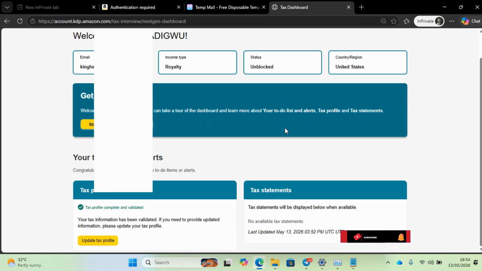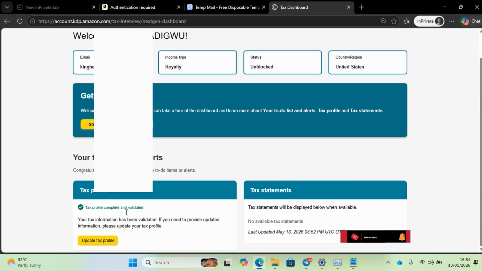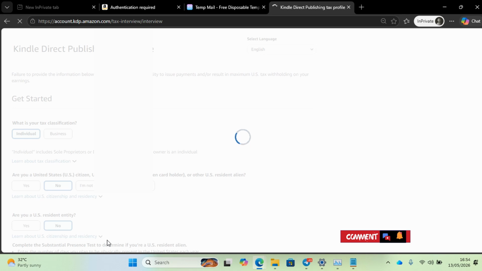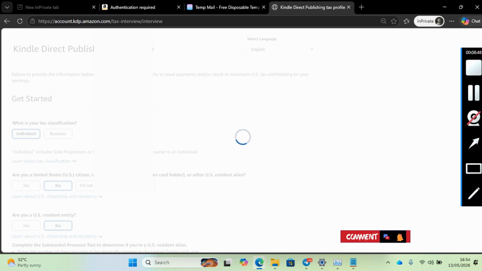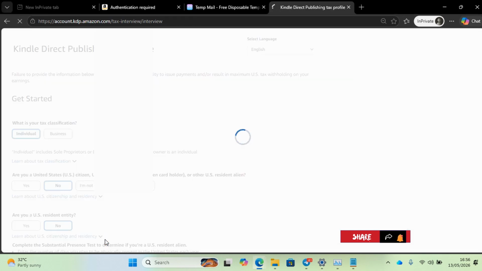So how do we set up the tax profile? Your email, the royalty type, and all that, you choose all that. Let's see here. The first thing is you need to fill in your name. So the next thing, when you're filling your tax form, there are a couple of things you need to take note of.